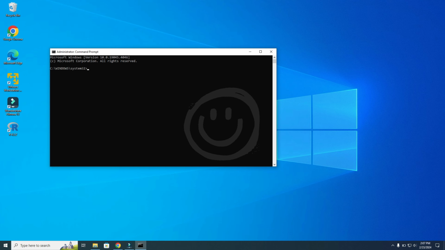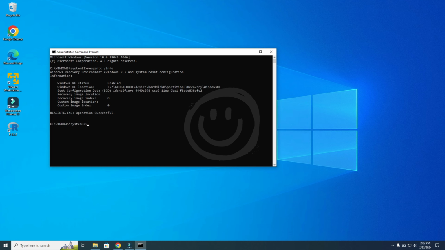So the first command that we are going to insert is reagentc /info, and you press enter. We are doing this because we want to know where the Windows recovery is installed. As you can see over here, Windows RE location, hard disk 0, partition 3. We need to know this because, as I said earlier, the partition is too small at this moment, so we cannot install the updates, and we need to make the partition bigger. So that's why we need to know which partition it is, and we are going to make this one, partition 3, bigger.